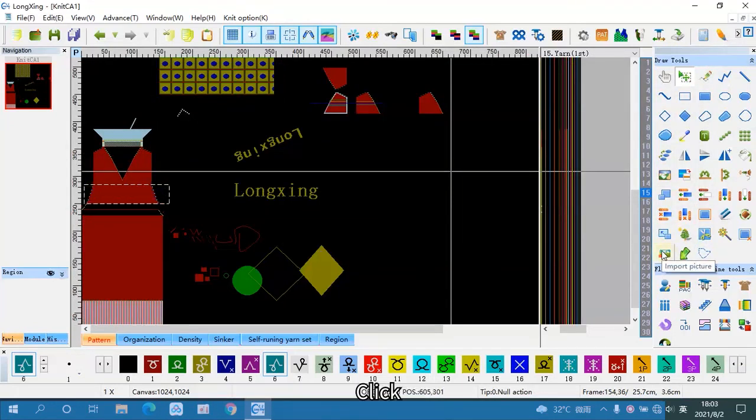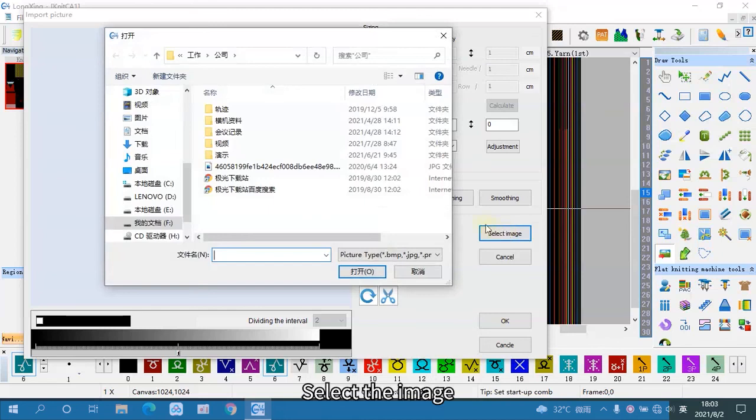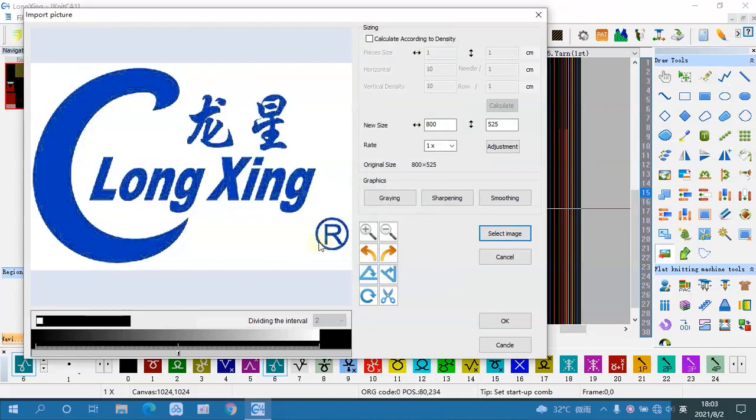Import picture. Click. In the Import Picture interface, choose Select Image, click. Select the image like this. Open. We can see the preview of the image. The original size is 800 needles and 525 rows.